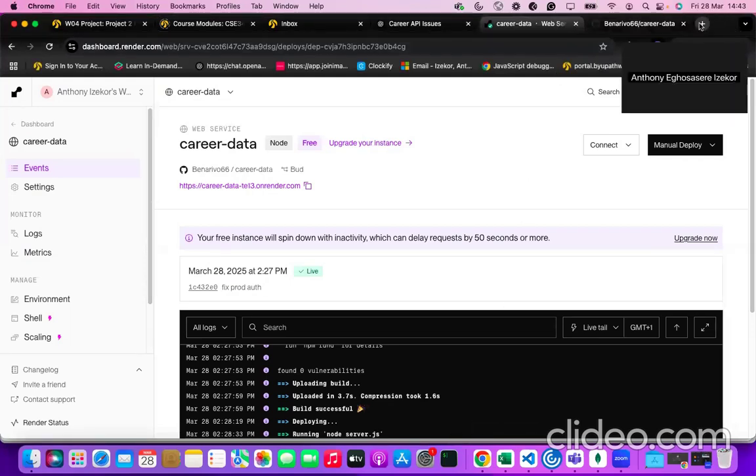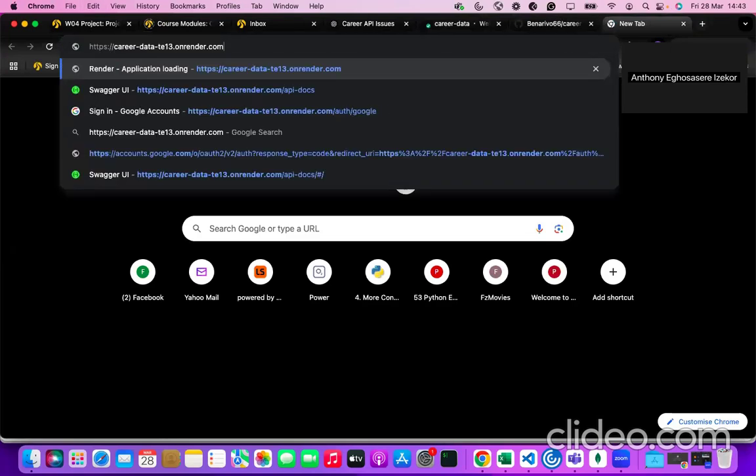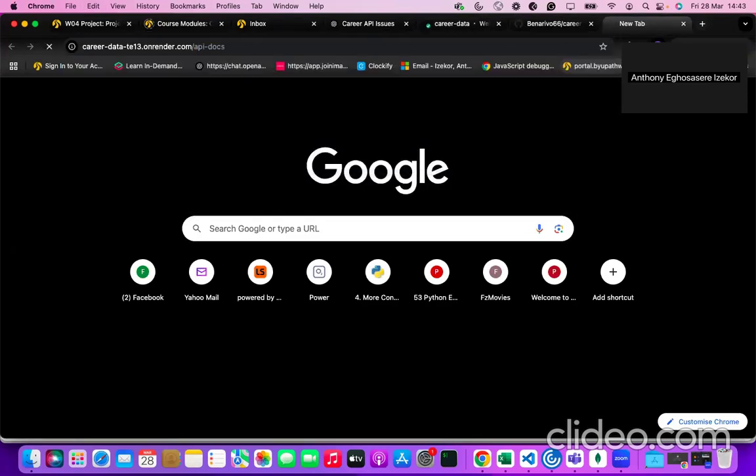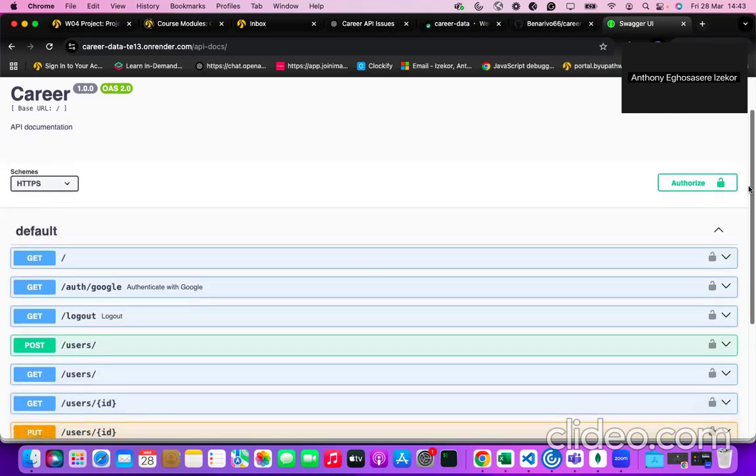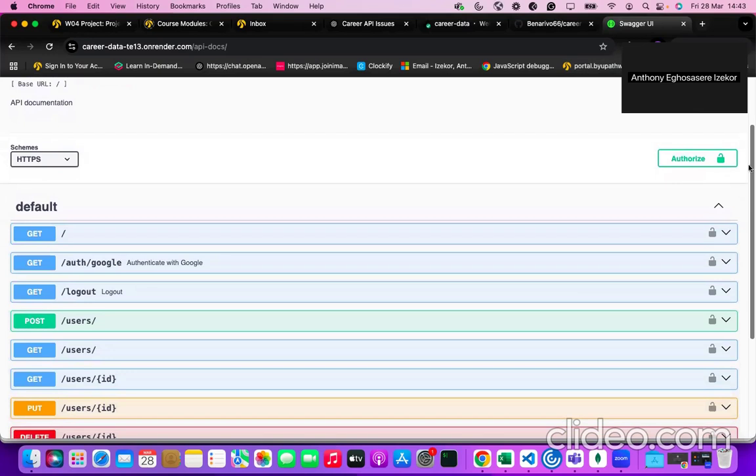Okay, so first I'm going to go to Swagger. I've copied my published site. I'll just do /api-docs to get the Swagger documentation. And so OAuth has been implemented. Now, before adding the OAuth token that will give me access, I'm going to make an attempt to get all users, because 2 routes were protected, the get all users and the get user by ID. Those are the 2 routes that have been protected.